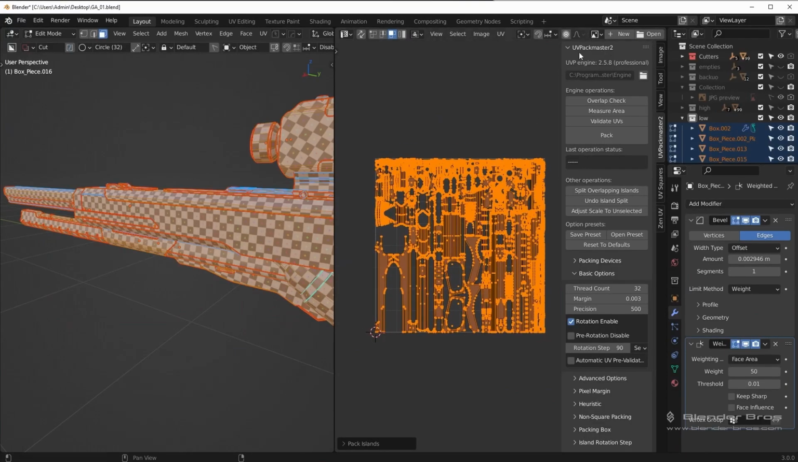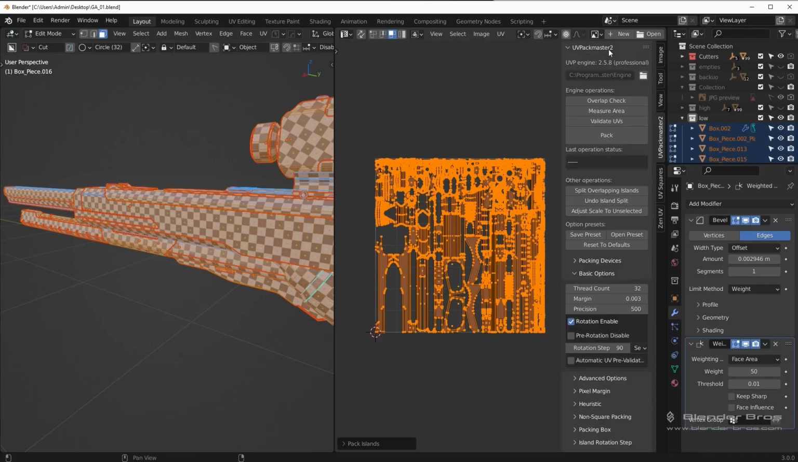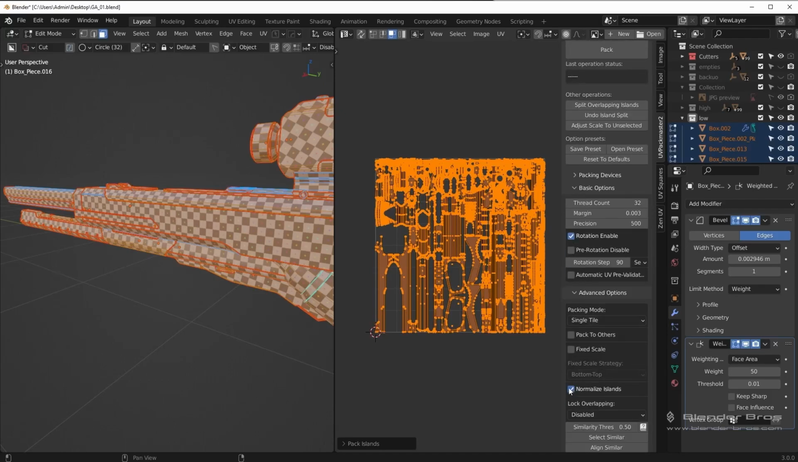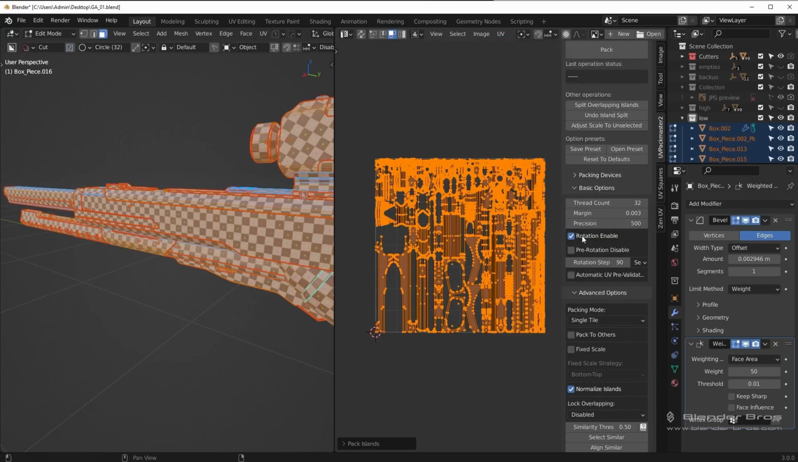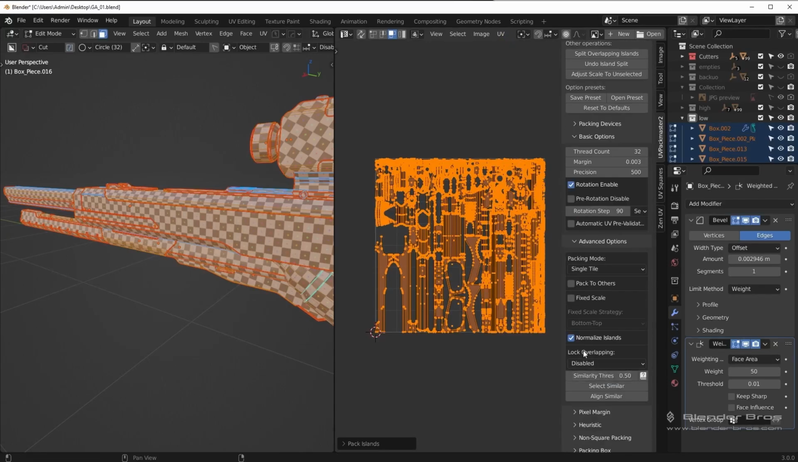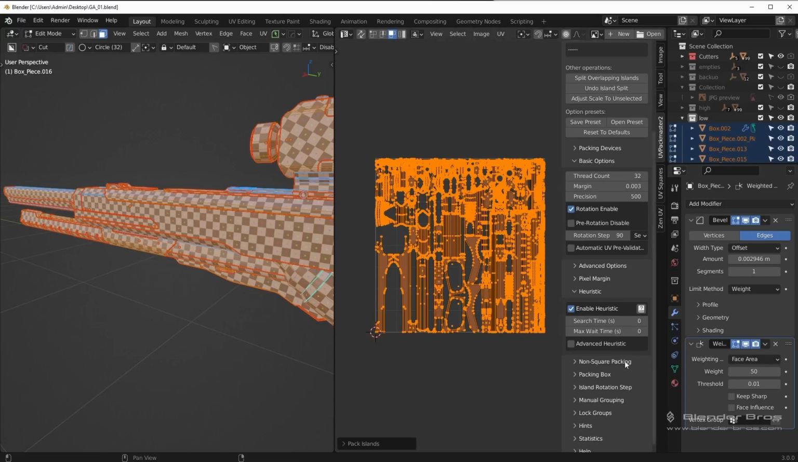So UV Packmaster 3 is actually out now. I'm still using 2, but the settings should basically be the same. First of all, what I like to do is go to advanced options and tick on Normalize Islands. That's basically the same thing as the average island scale. The next thing I like to do is kind of optional, but let me show you. There is an option for Heuristic, which basically, if you turn that on, it'll keep iterating over and over and over again until it gets the best possible solution. It's a little bit slower, requires more CPU power, but it's not too bad. And you can change the search time, I think.